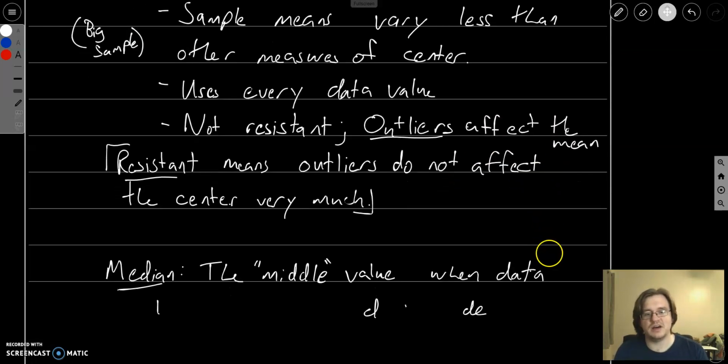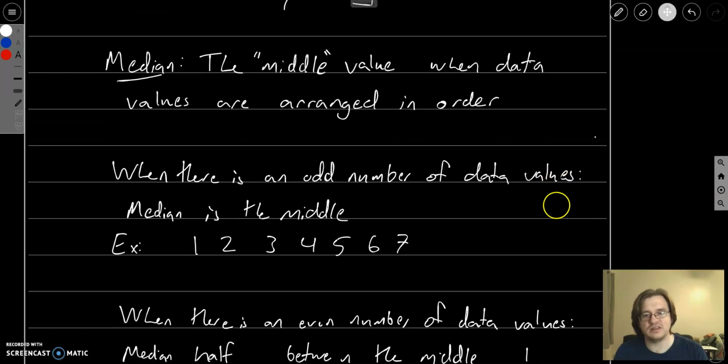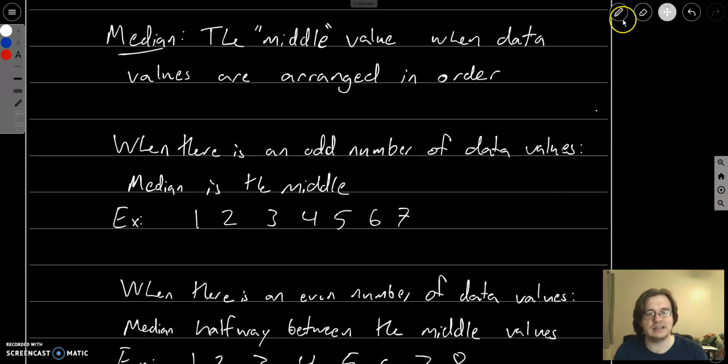One example of a way of measuring the center of data that is not affected by outliers as much is called the median. So the median is just going to be the middle value when data is arranged in order. So what do I mean by the middle value? I think this is easiest through example.